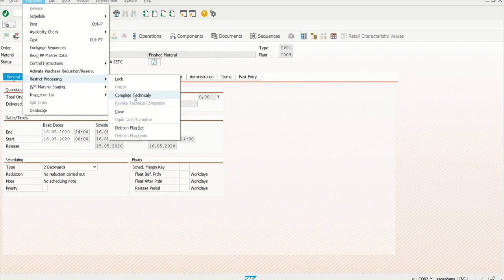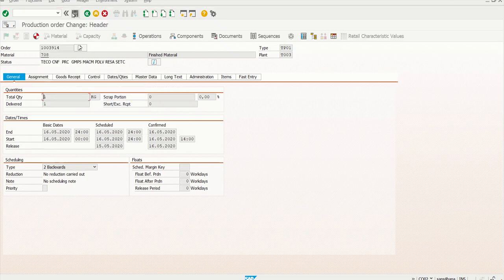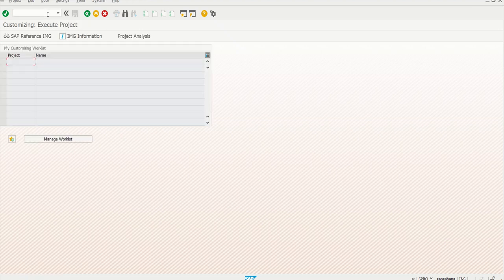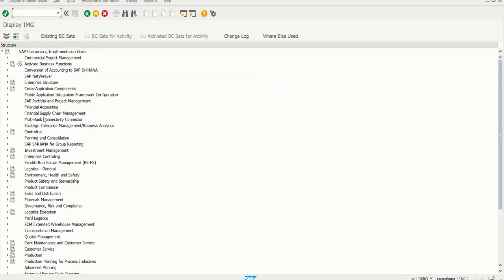Here I'm changing the status to technically complete, and saving it. Okay, now I'm going to do the variance calculation. Before that, we should know where the variance configuration breakup is configured in the SAP S4HANA system.